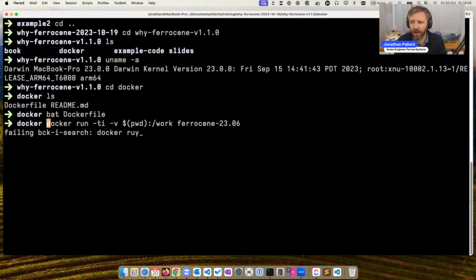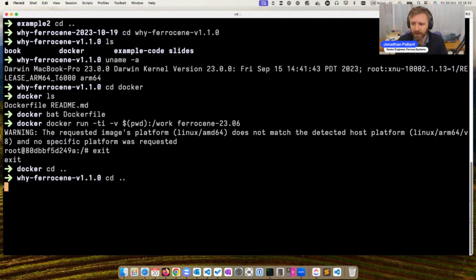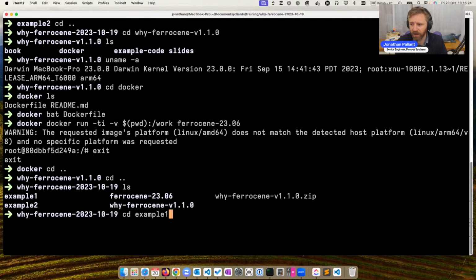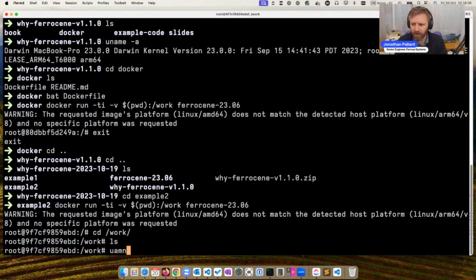And rather than have you watch me build the Docker container, I've got one that I've built already. So here it is. It's running inside an emulator because it's an Intel Docker container on an Apple Silicon machine. And I realize I'm going to have to exit because I'm in the wrong folder. So we're going to go to example 2. There's one I've just created. It's an empty folder. And let's run Docker in there. We go into /work. Right.